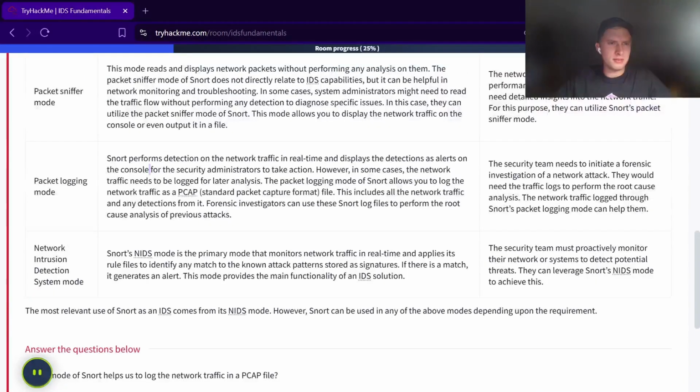Okay, so we have the packet logging mode. Snort performs detection on network traffic in real time and displays detections as alerts on the console for security administrators to take action. However, in some cases, the network traffic needs to be logged for later analysis. The packet logging mode of Snort allows you to log the network traffic to a PCAP file, a standard packet capture format. This includes all the network traffic and any detections from it.